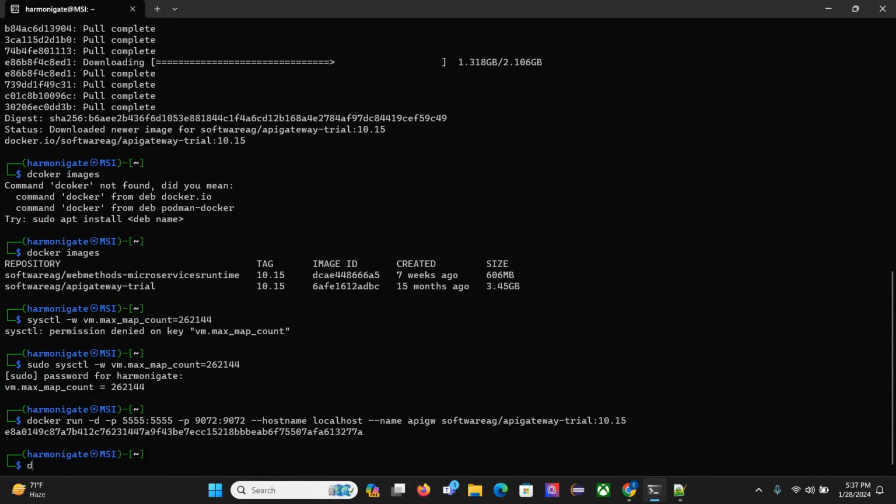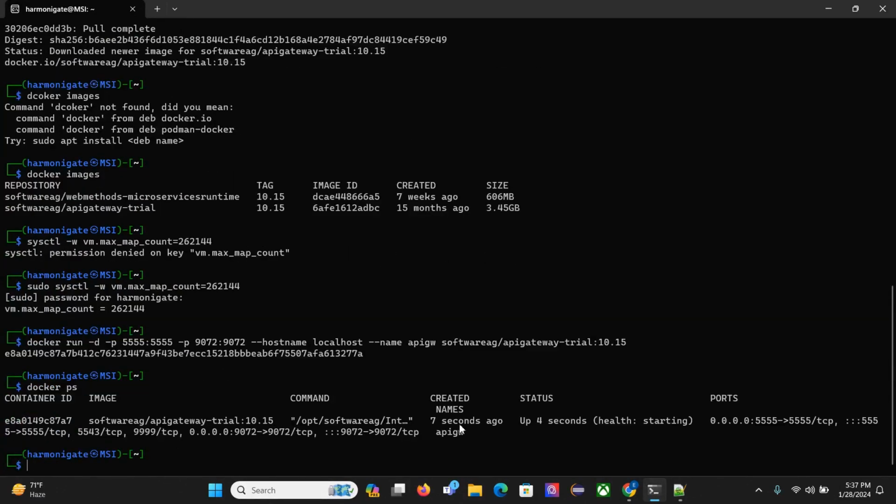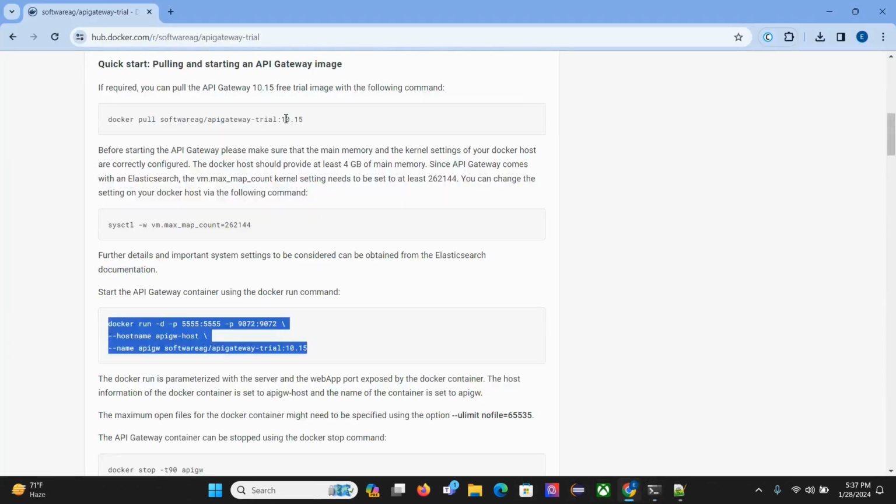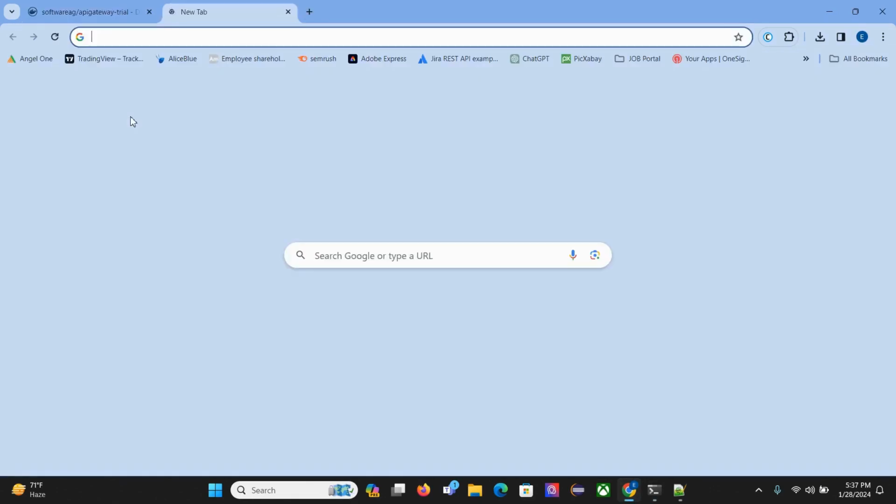See, the ID is generated. Now, if you do docker ps, it will show you the running container. So now let's go and see it up and running.